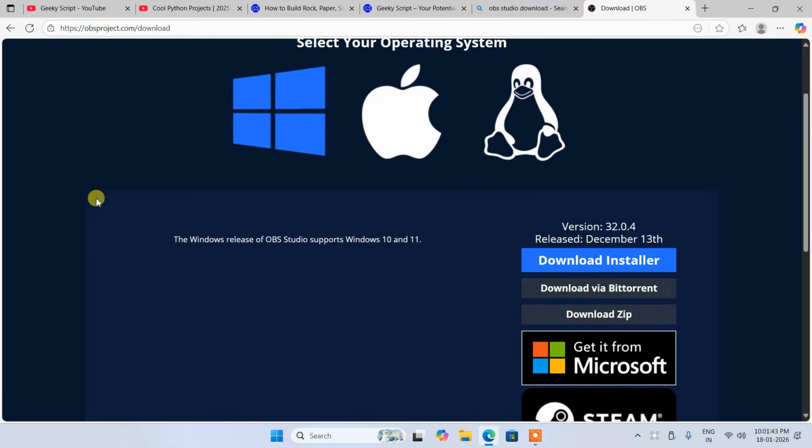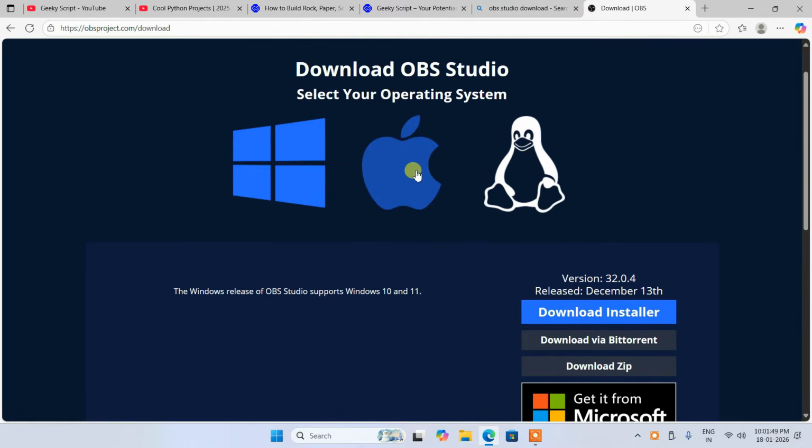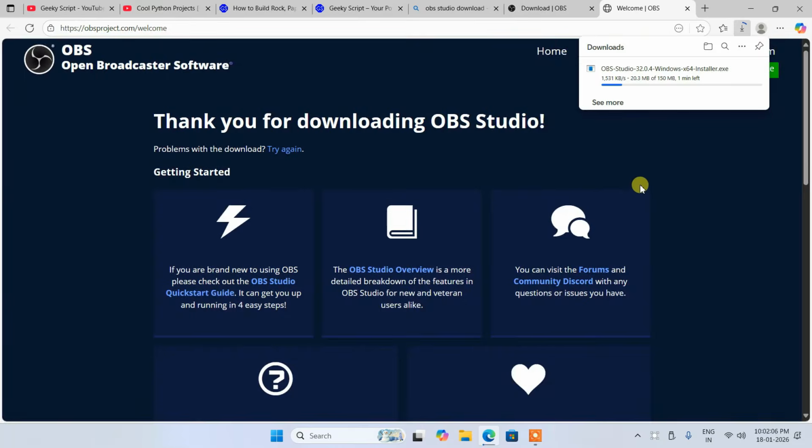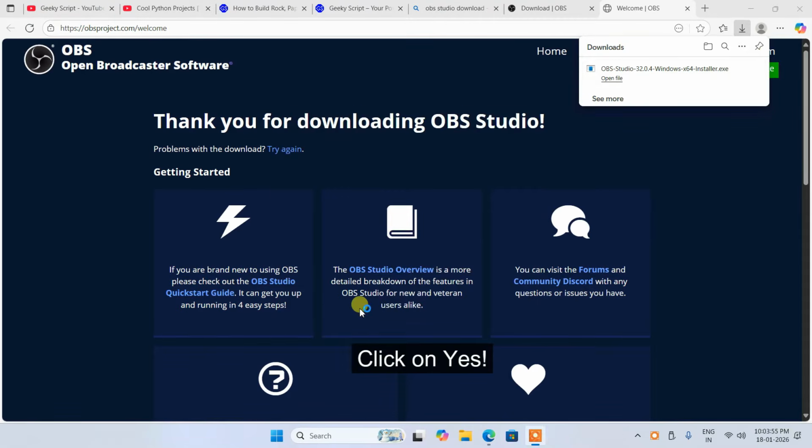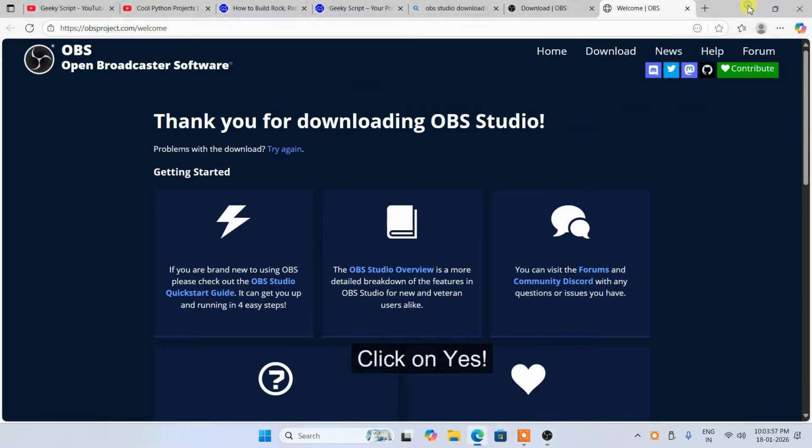Once you are here, you will see a download button for Windows. By the way, you can also download it for Mac OS and Linux. For Windows, just simply click on this download button and it's going to download our OBS installer. Once downloaded, just simply click on that installer. You go to apps with administrative privileges, click on yes, and you can minimize your browser.